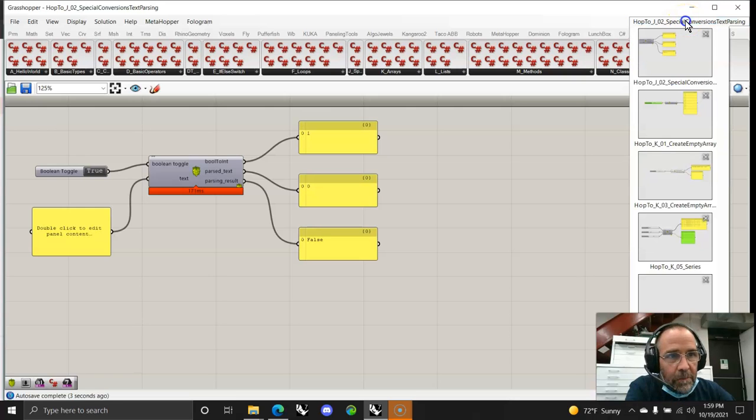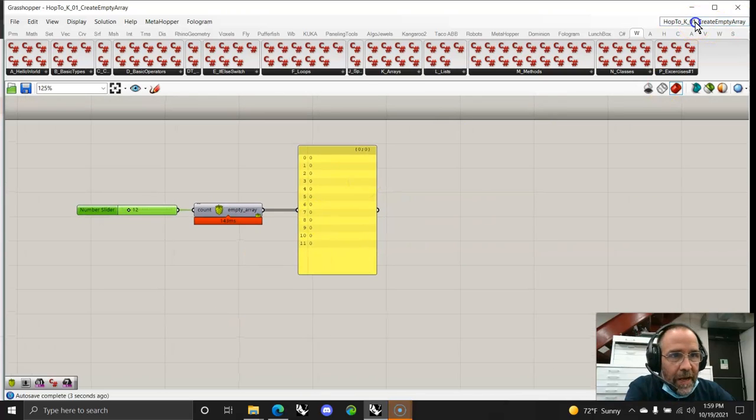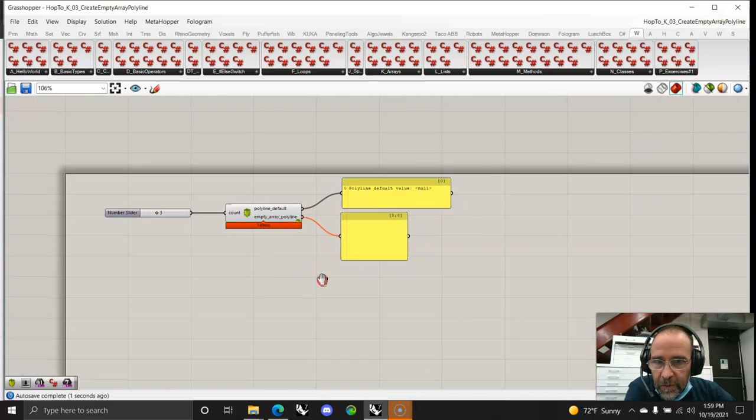I'm going to save that one. Special conversions, again, I probably won't use that one. I didn't put it down as my top one. This produces an empty array. Can't say I'll be doing that. The polyline set to null, and then the empty polyline.